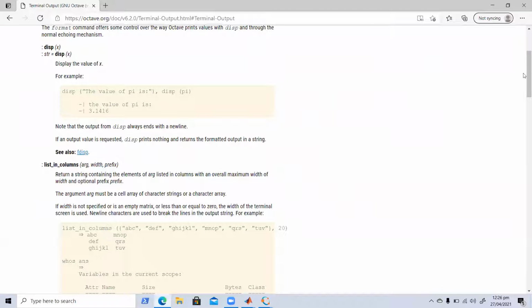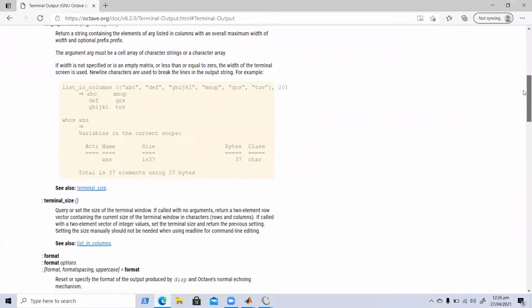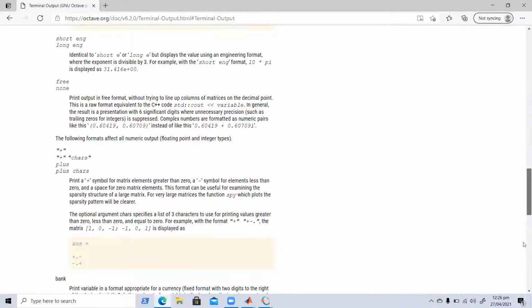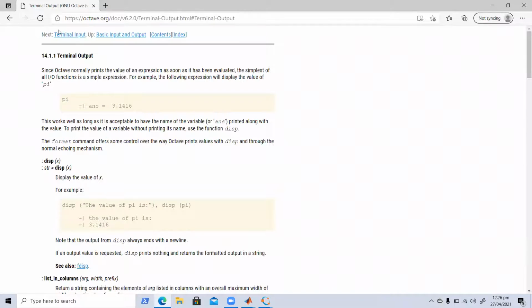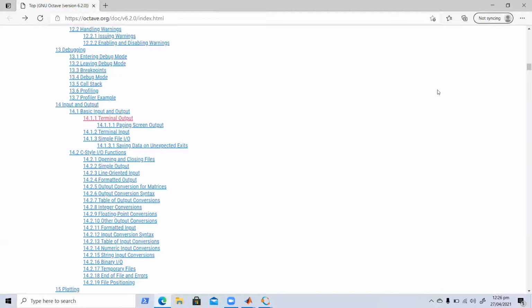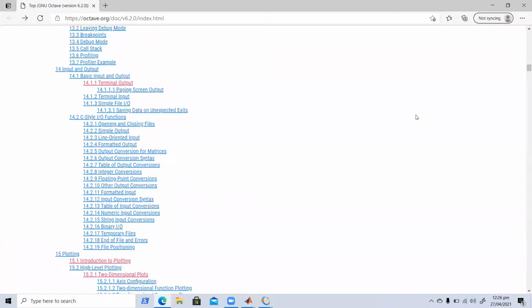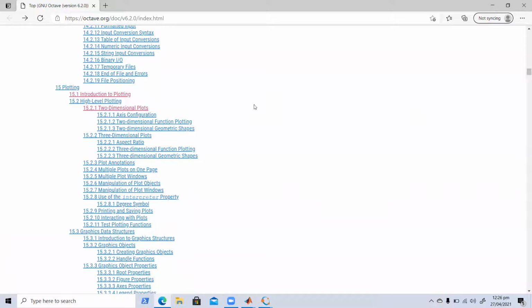So you can come in and learn different commands, different things, and you can try them out. What this means is that you're not only limited to the things we learn in class. You can learn stuff on your own and add it into your program.